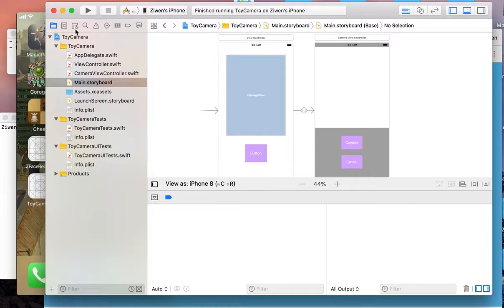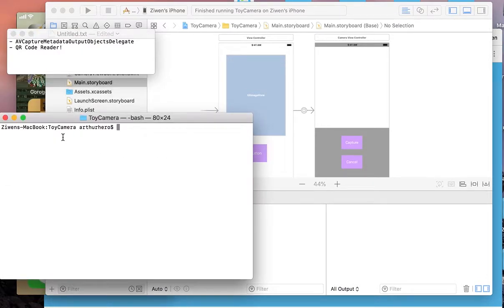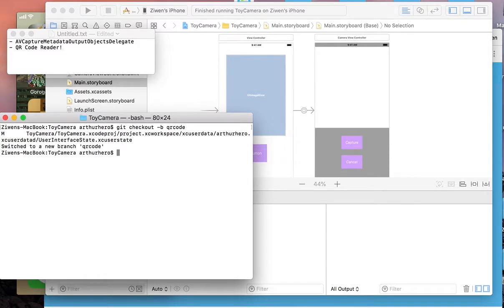In this video, as promised, I'm going to show you how to build a super simple QR code reader out of our toy camera app. So first, let's go to our toy camera folder and create a Git branch for it. Actually, we can just directly check out -b. Let's call our new branch QR code.